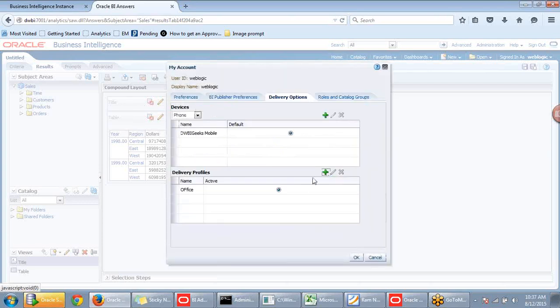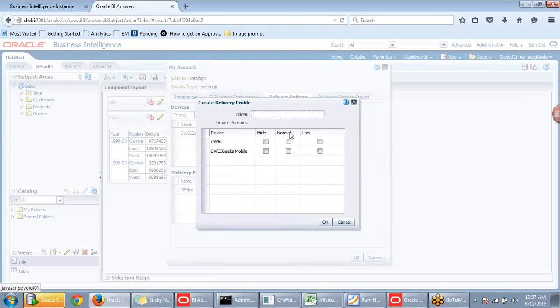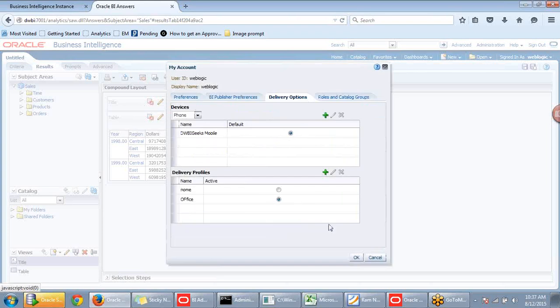This is one profile. I want to create one more profile, like when I am at home, everything needs to be sent to my mobile only. I have created two profiles, home and delivery profile. Okay.